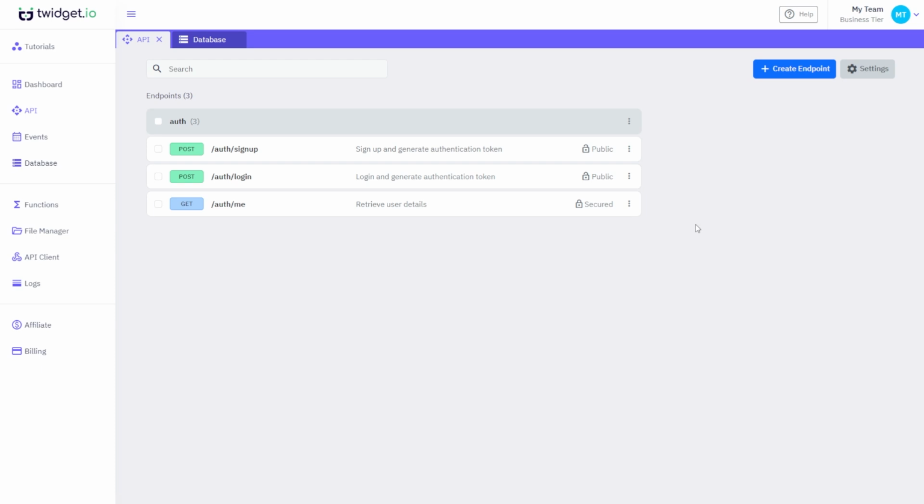Welcome back. In the previous video, we created an authentication table and generated 3 authentication endpoints. In this video, I'll show you how to use those endpoints to generate an authentication token and send an authenticated request. First, let's navigate to the database page.